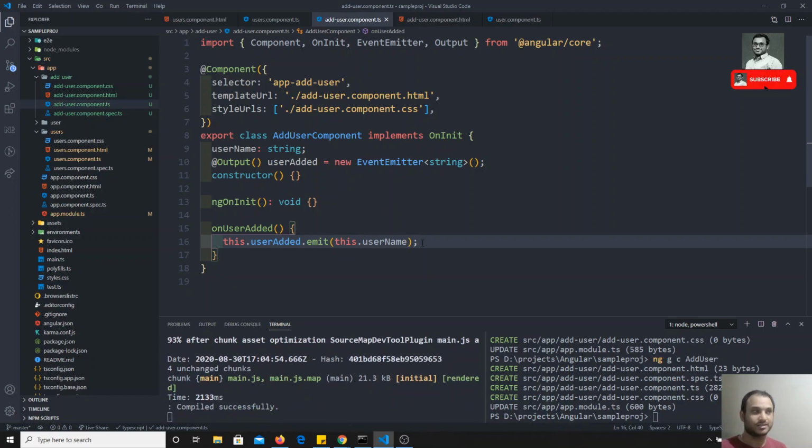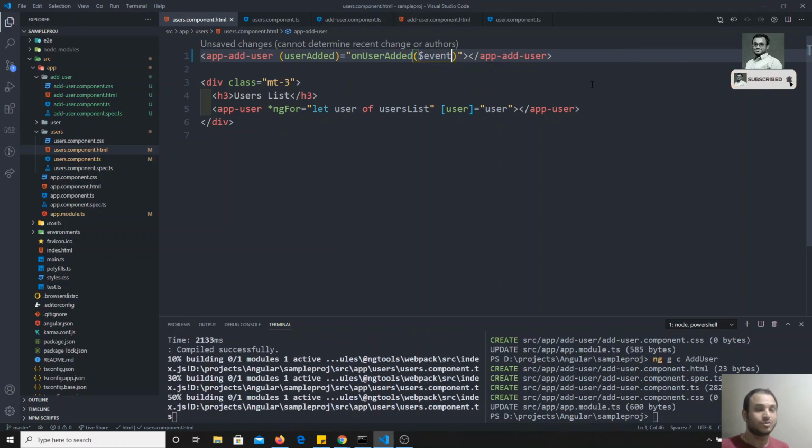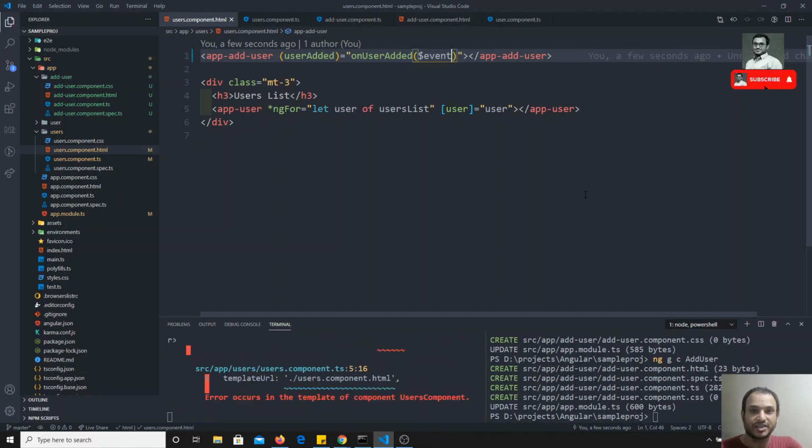So I send the data this.username. Now if you try to check here, now here I need to get the data. So we can get the data using $event. For the click event or anything, the browser will send an input event. The click event will be there, right? The browser will be sending the event. So that event will be the browser event, right?